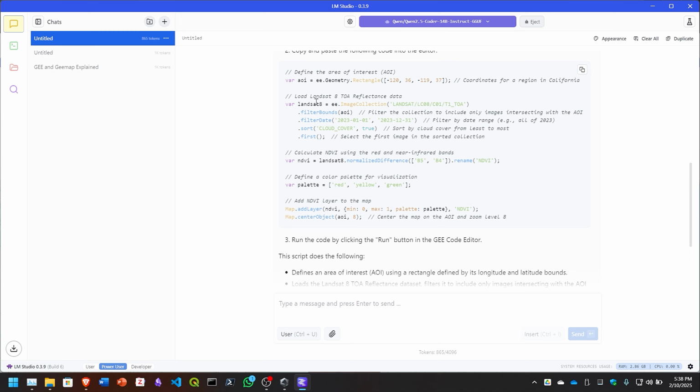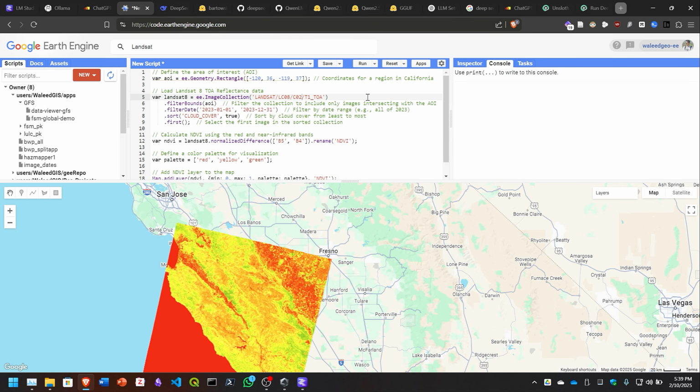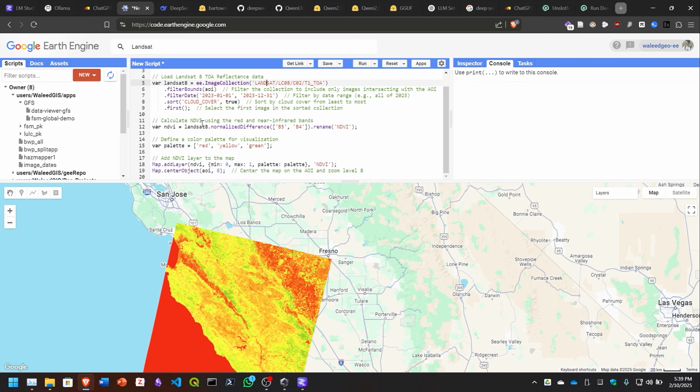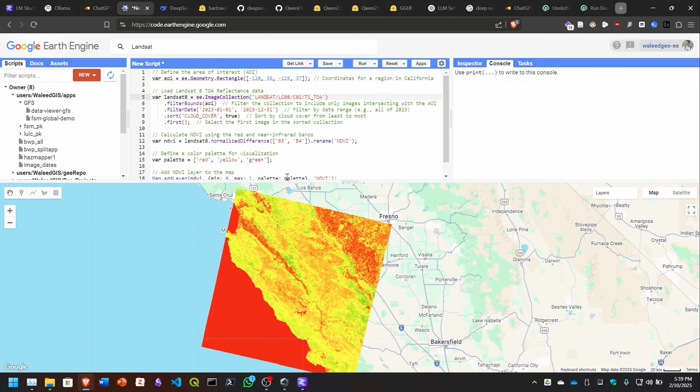So we'll just paste this code again into our code editor, and we'll just click on run. Okay, so here we can see that the code actually runs without any issue. One thing that I changed was the collection from 1 to 2, because 1 has been removed from the Earth Engine dataset library, so only 2 is available. Besides this, the code completely understands the syntax and generated an NDVI for California, which we can see right here.